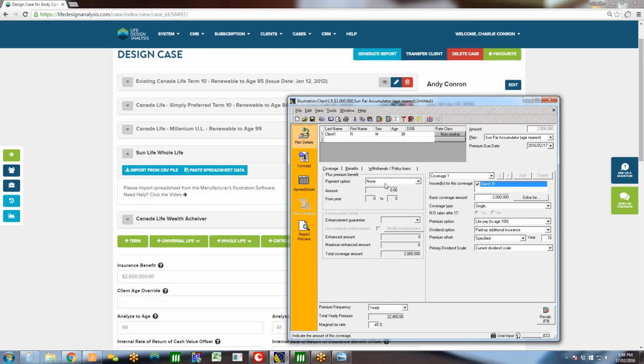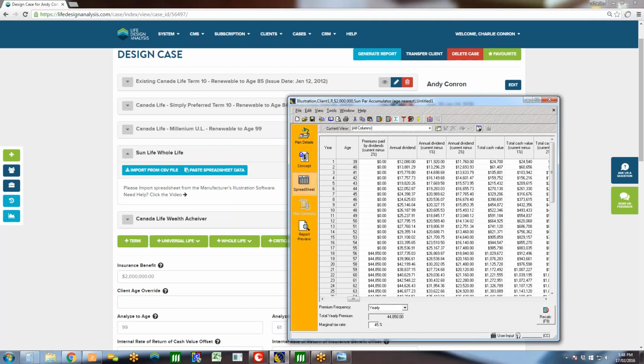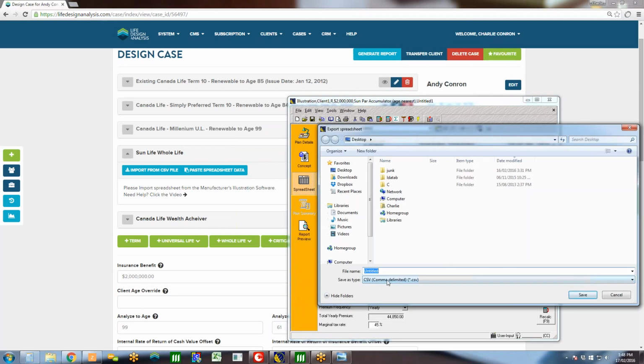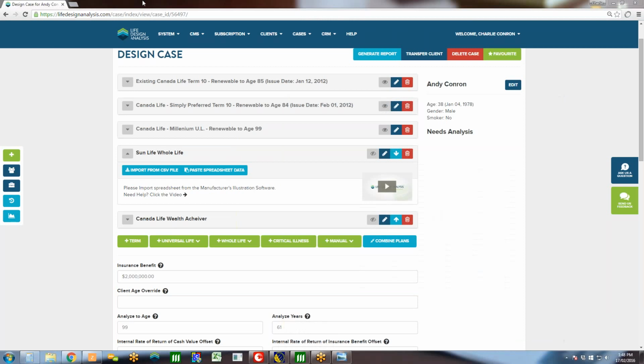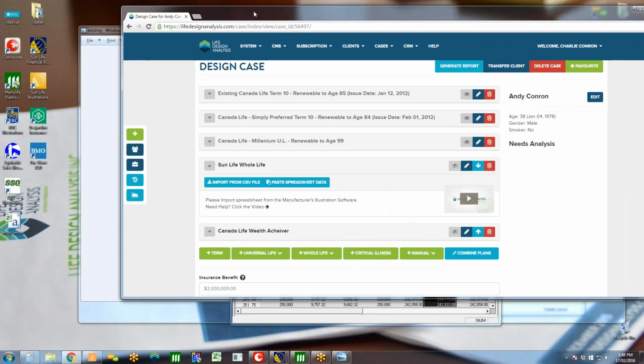Again, once I've got my quote designed exactly how I want it, I want to view that spreadsheet data. And in Sun Life's case, they don't export to Excel. They export directly to a CSV. And that's great for our system because we also accept a CSV. And so I'm just going to save this to my desktop as Andy Conron. And again, you can give this a name, or you might want to save these as you go along so you have a copy of them as well. And again, it's already in CSV format, so that's perfect. So all I have to do is save it there. I save mine to my desktop, so it's really easy to get.